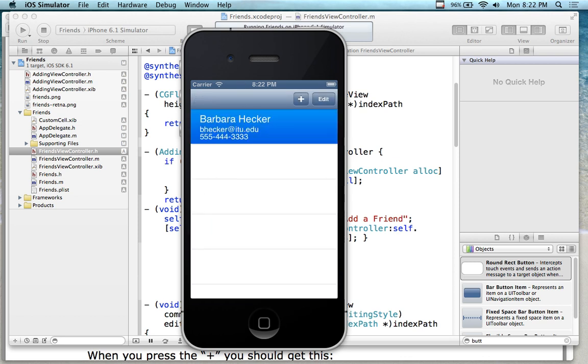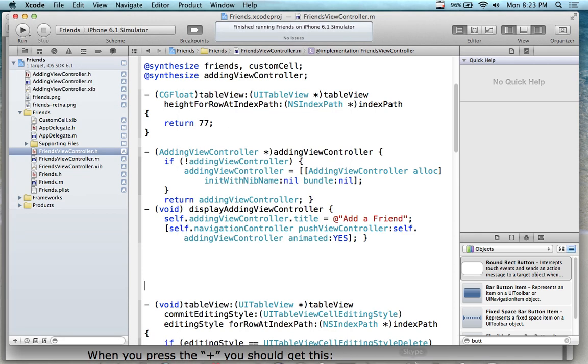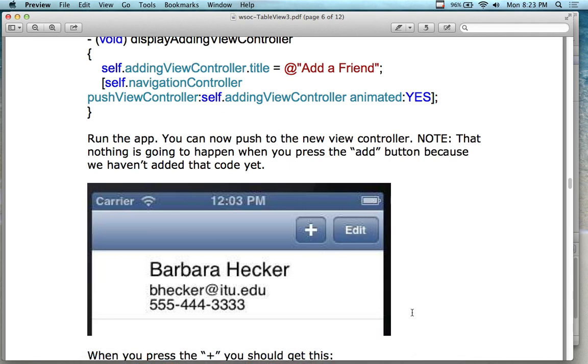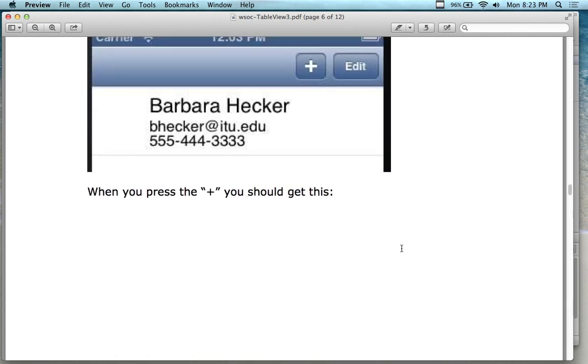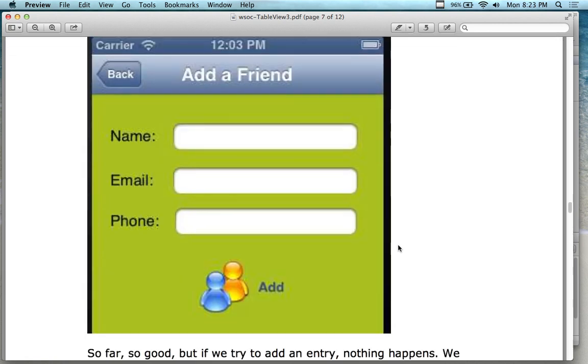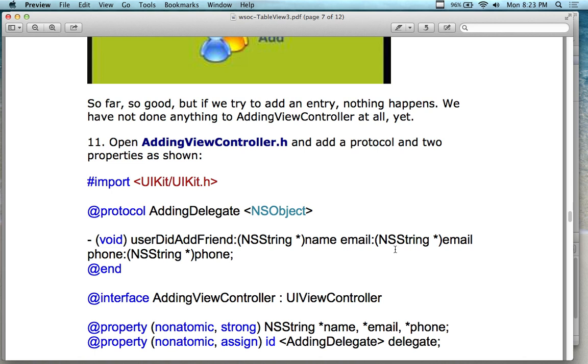Okay, so hopefully we've made it this far. We're having much better luck with this part than we had in the other. This is easier, not as convoluted, and the instructions are easier as well. When you press the add, you should get this. Okay, good. So far so good. If you try to add an entry, nothing happens.